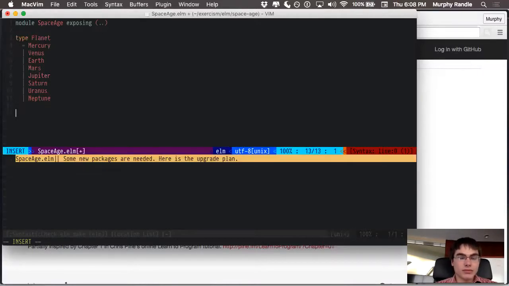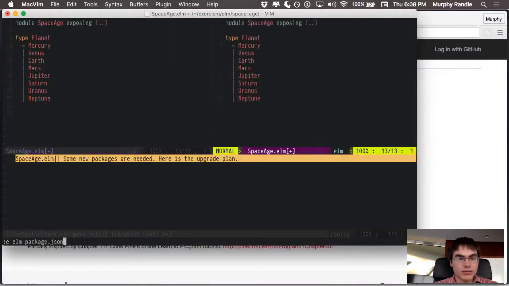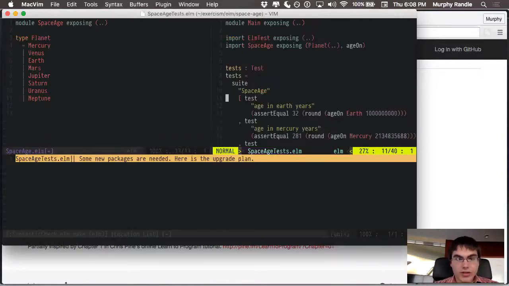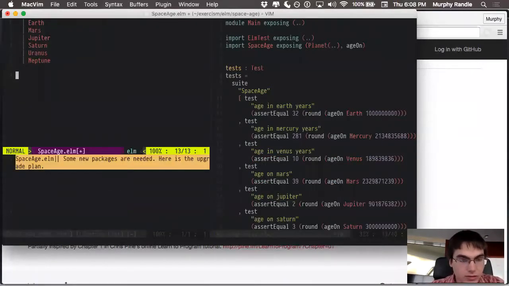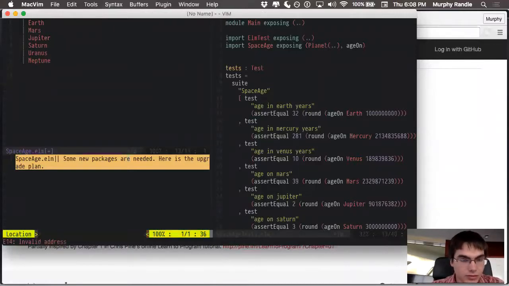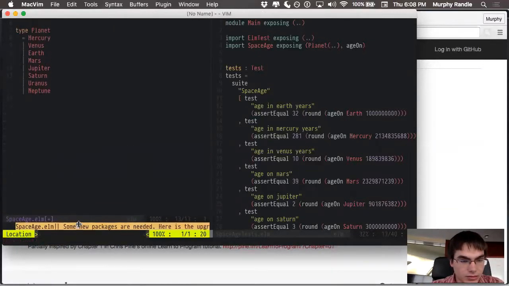So here's usually where I open up the tests and see what function they're looking for. What they're looking for, yeah. Space age test. And you can close that. Let's look at here. Yeah. And if you want to, ageOn takes a planet and time in seconds. Okay.